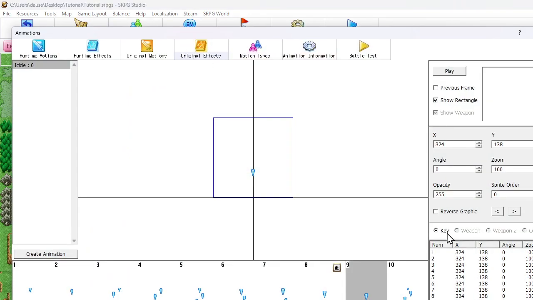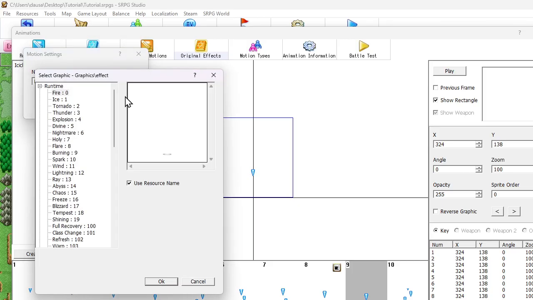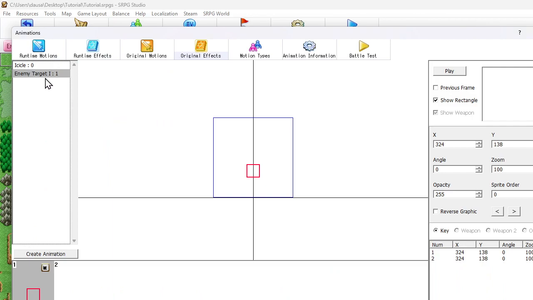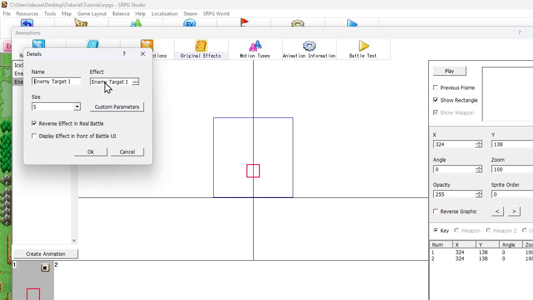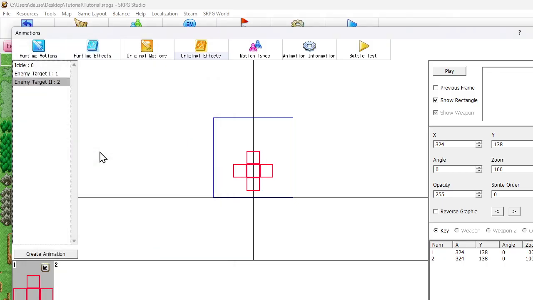And we will just open up our animations, original effects, and we'll create 2 more. Enemy target 1, and the effect is going to be the same thing, enemy target 1. We'll copy and paste, go to details, enemy, switch this to enemy target 2, and it changed the name already, so we're good. So now we have 2 more animations. This one's cut off, or is it? Maybe it's not.